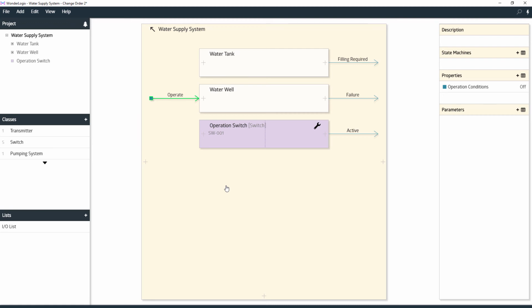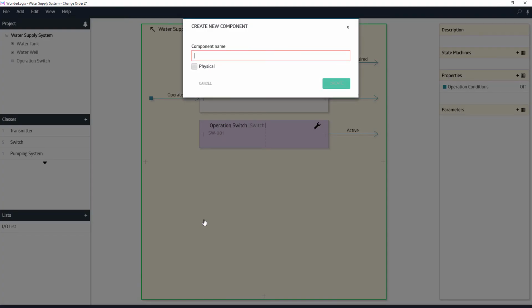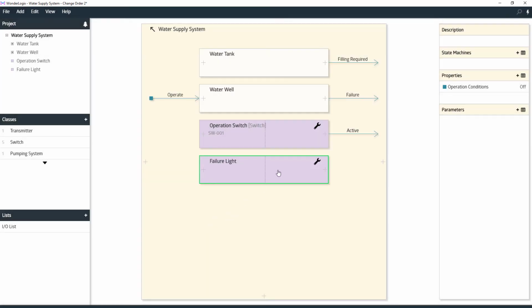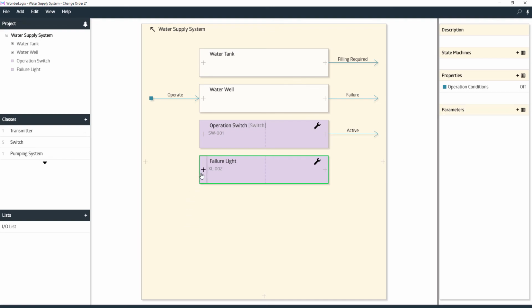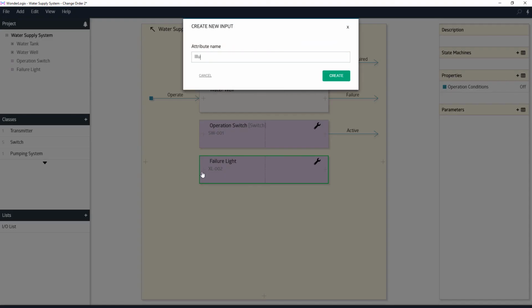And now let's add a failure light. So again, we're going to need to create a light. We don't have a light class yet, and so we're going to just go ahead and add a component. We'll call it a failure light. This is a physical component, and we're going to double click its name, give it a tag to match the drawing, XL002, and then we're going to add an input to tell it when to illuminate.